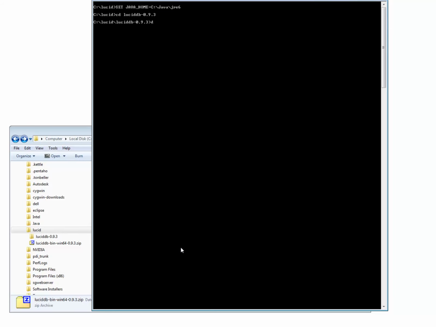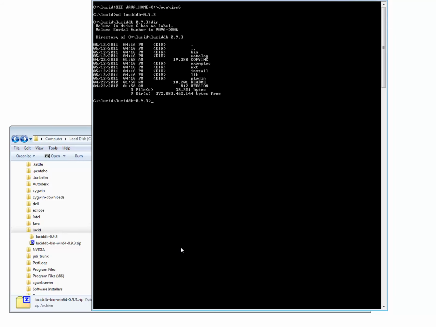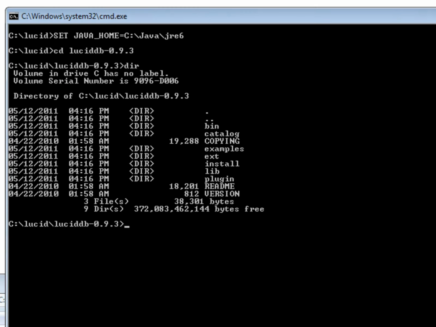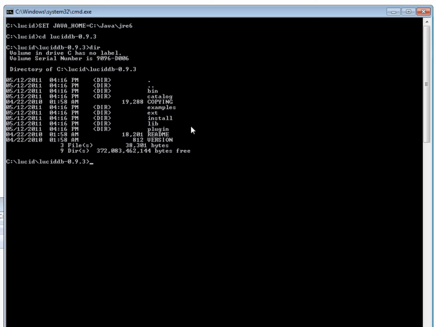Go into the folder where we extracted LucidDB to, and there's a directory here called install, which includes the install.bat file that we'll need for Windows. What this file does is it goes through various directories that belong to LucidDB and collects jars that need to be available to the Java runtime environment via a class path, and it creates a batch file for them, so that when you launch the server, it knows where to find all the goodies that it needs to run successfully.